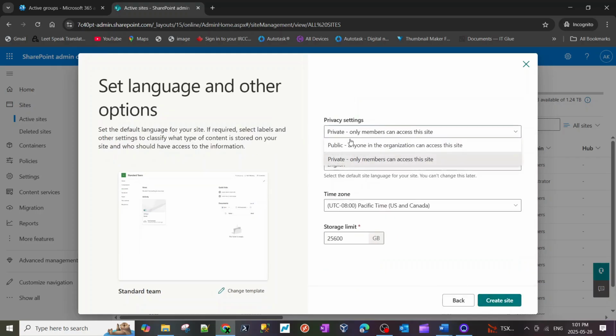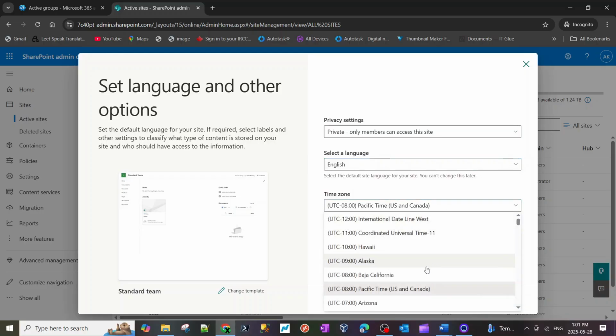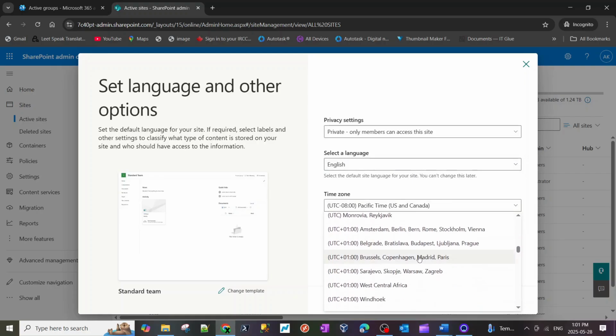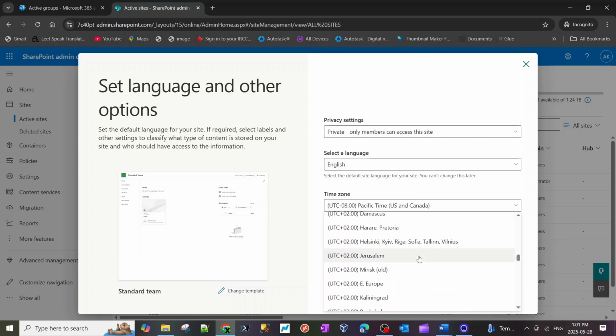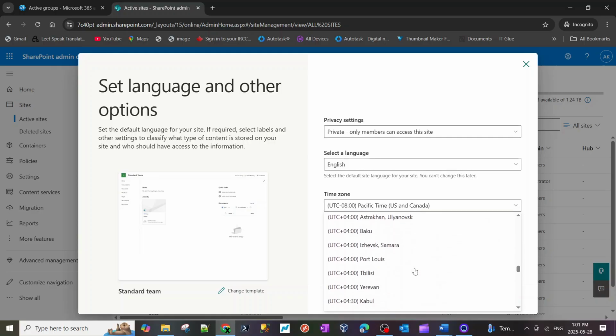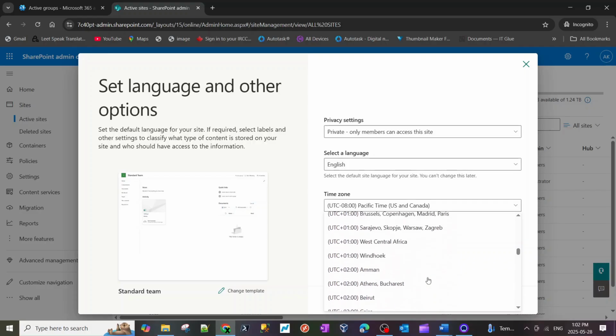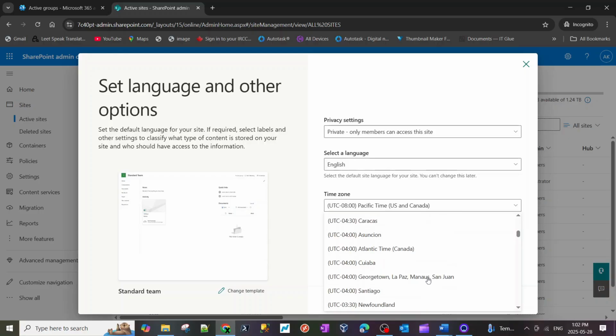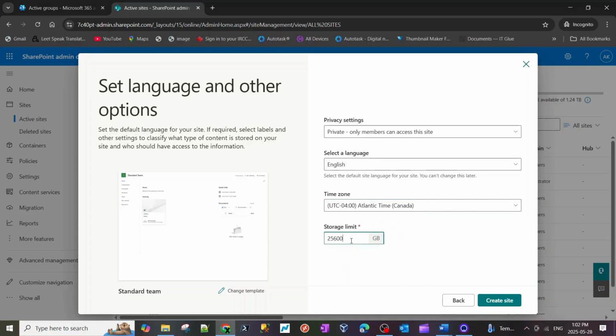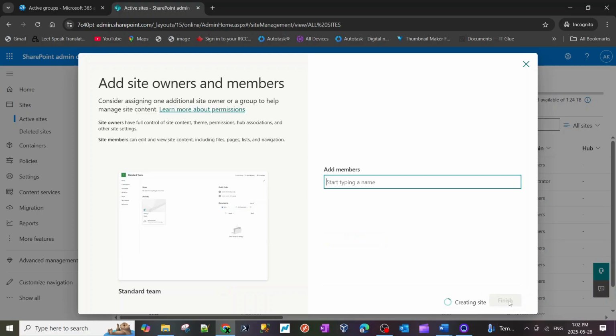Let's hit next. Now you can choose if it's public or private. Mostly it's gonna be private. Language, whatever you choose, I would set it to English, and I prefer to set the time zone here because it helps later on when you're doing auditing, or when you're restoring a deleted file and you want to know exactly when it was deleted or from what time. So I'm just gonna set it to Atlantic time zone because that's where I am, and it's asking me for a storage limit, and I'm just gonna leave it to that. Let's hit create.